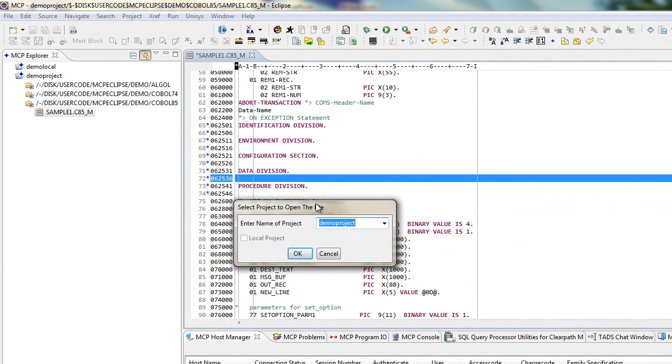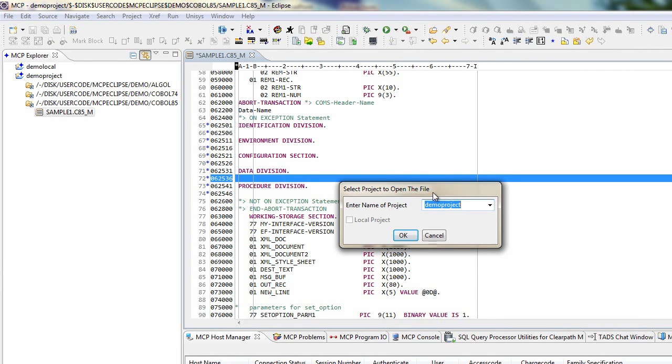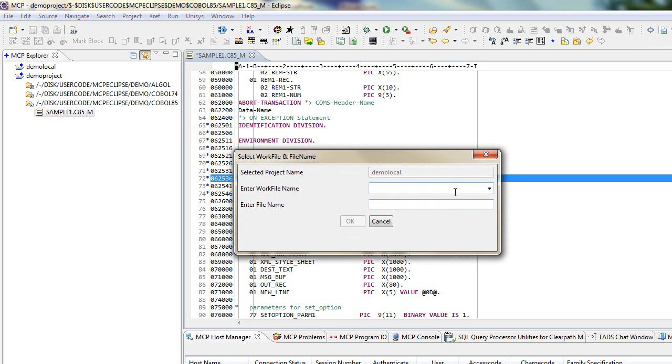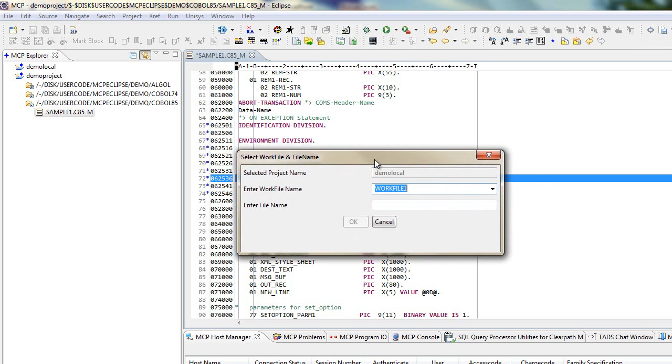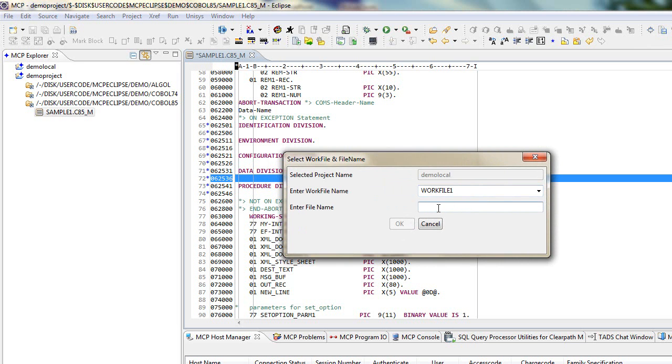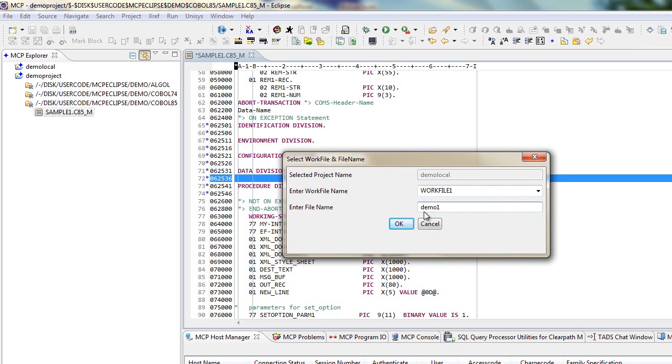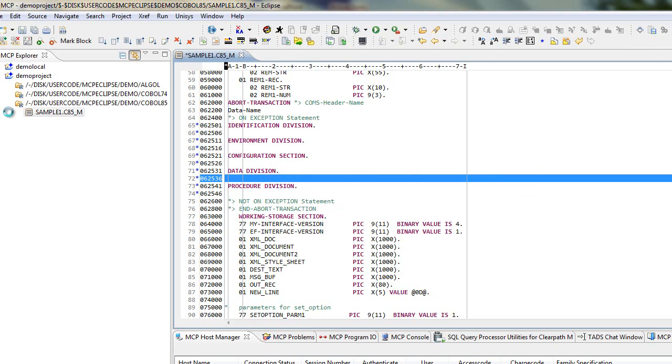The Select Project to open a file window opens up. Enter or select a project name and click on OK. The Select Work File and File Name window opens up. Here we enter or select a work file and then enter a valid file name and click on OK. The file gets saved under the selected project.